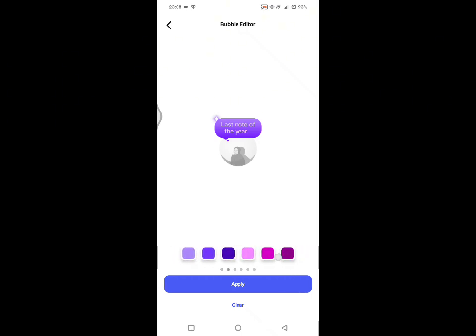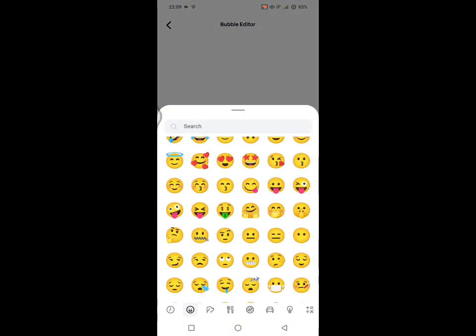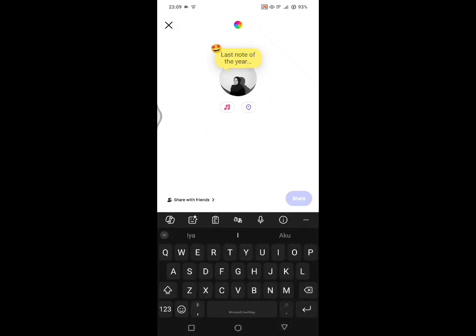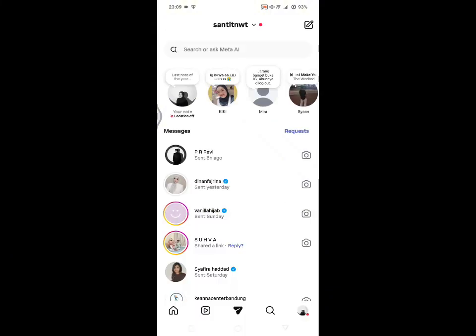You can also just swipe to see more colors for your notes like this. For example, I'm going to just go with yellow, and in here you can also add emoji to your notes by clicking on this emoji icon and choose the emoji that you want to add like this. Then you can just write something on your notes. Let's say I'm going to just go with this, and you can just click on share, and just like that, now your notes will be updated in the color that you choose.